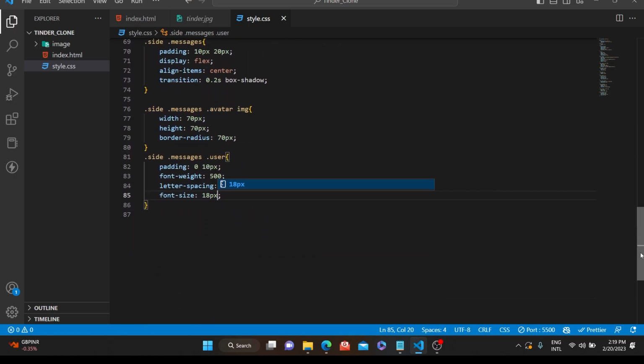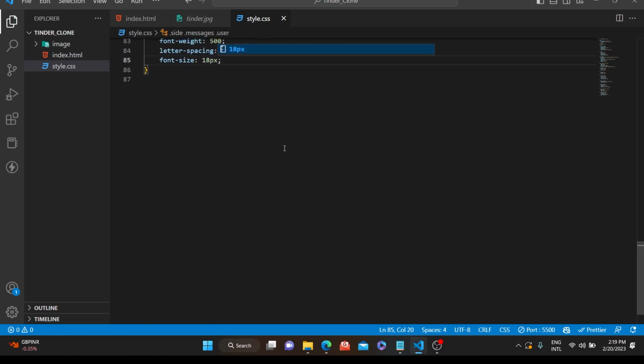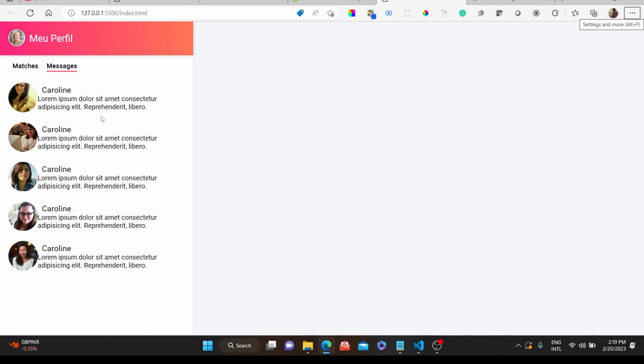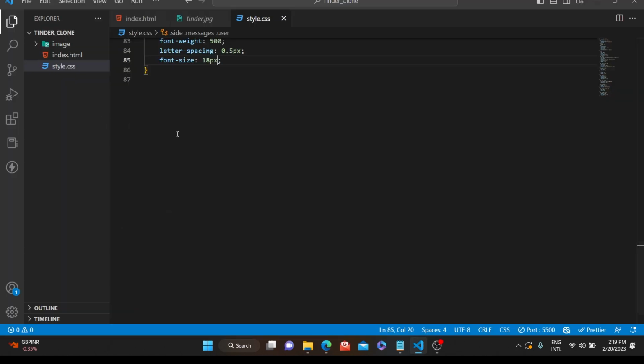Let me just scroll it down. So let's just check how it's looking. So it's looking as it was required, and it's looking perfect, but we need to design our text part again, so we need to work still.